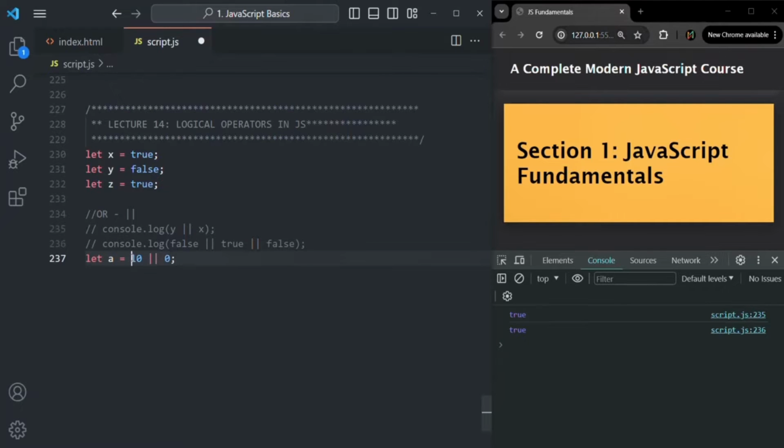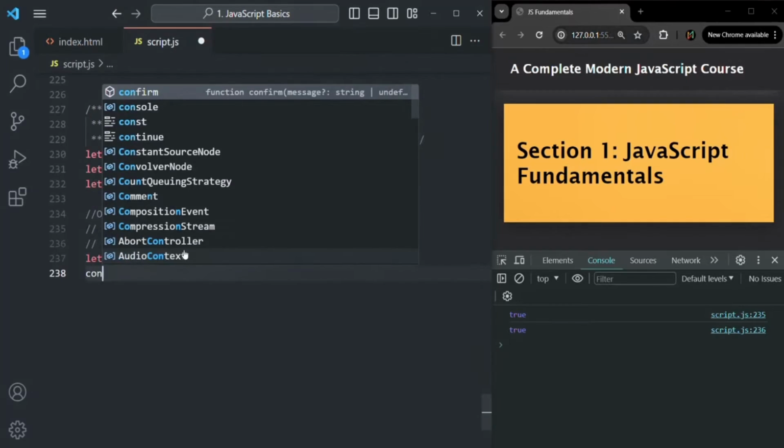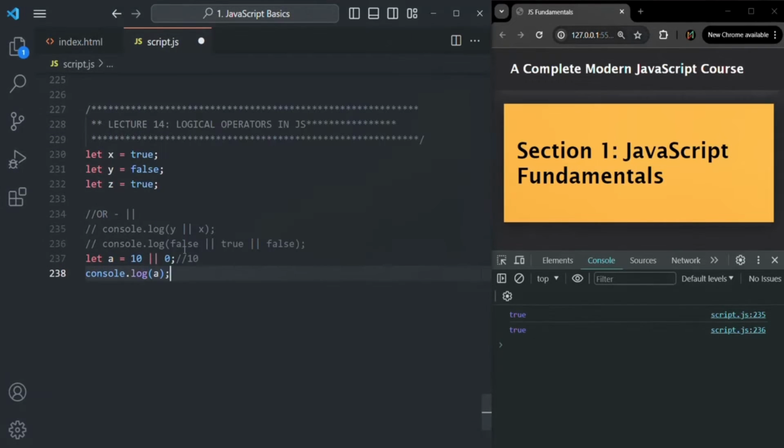So this 10 is a truthy value. Why? Because it does not belong to the falsy value list. It is not NaN, it is not undefined, it is not an empty string, it is not 0, it is not false, right? So in this case, this OR operator will return the first truthy value, and the first truthy value in this expression is 10. So here 10 will be returned. Let me log A here. If I save the changes, you will see 10 is returned.